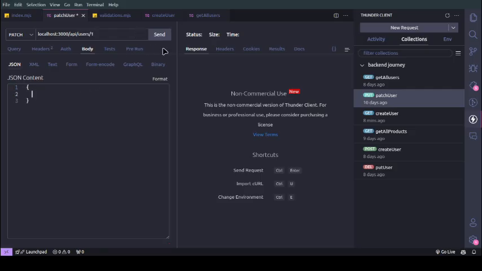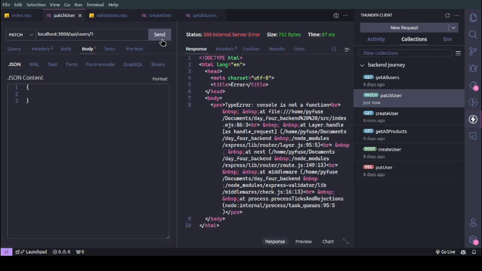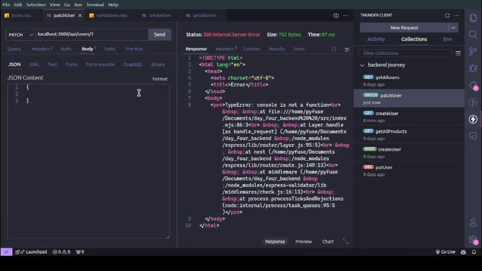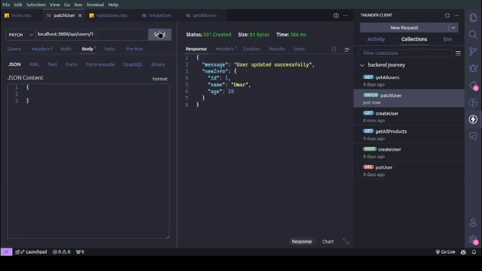Now, if we don't send anything, it says console is indeed not a function. You see, it says user updated successfully, and it did not change anything because we didn't pass anything.